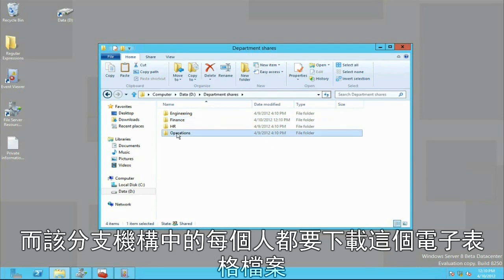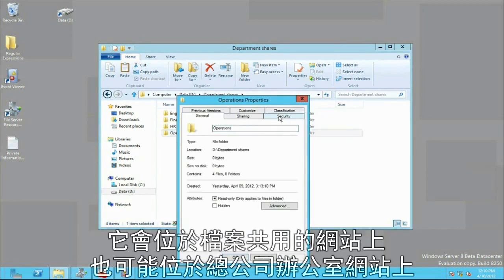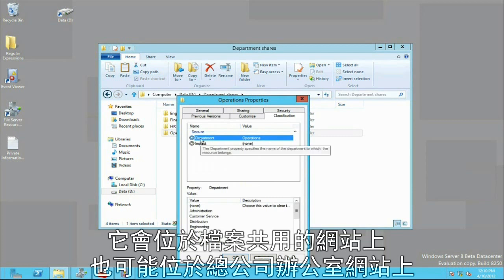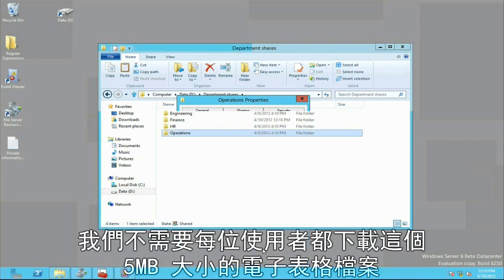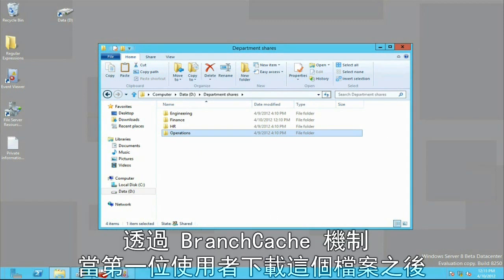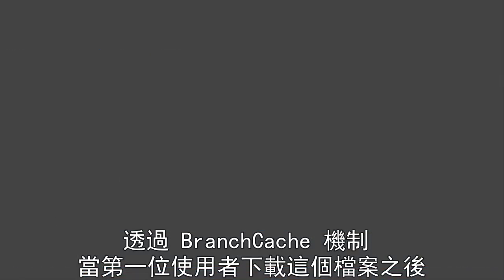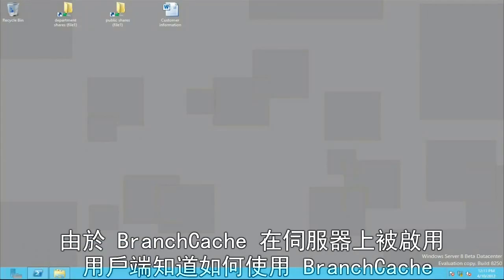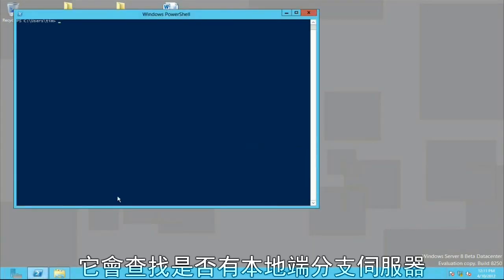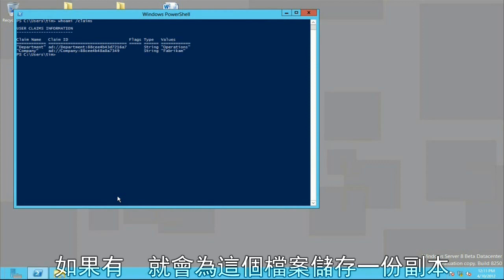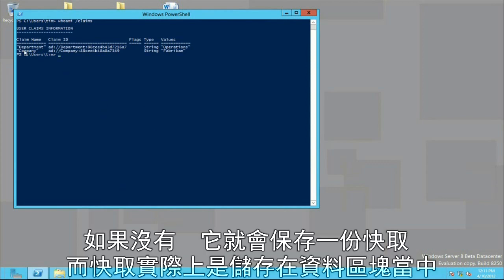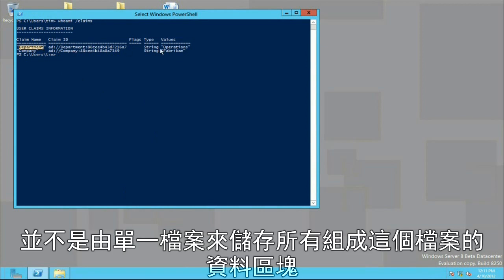You can see, for example, in the operation folder, I already pre-tagged it with the classification of department equals operations. So now let's go to the user side and see how the users can access data based on these central access policies. If I go now to my client machine, let's first see who this user is. So I'm going to PowerShell and running whoami, and I'm looking at the user claims in the user token, and I can see that the user is from the department operations and is from company Fabrikam.